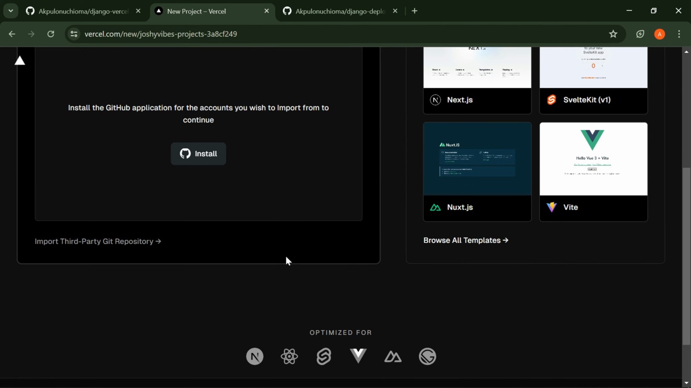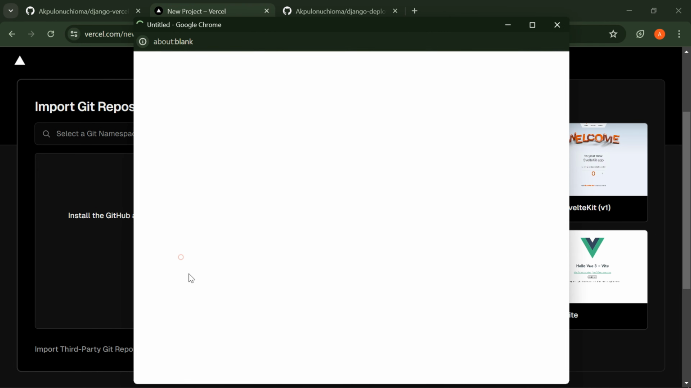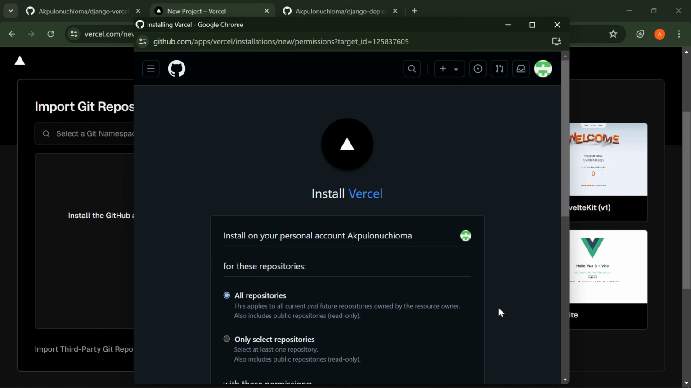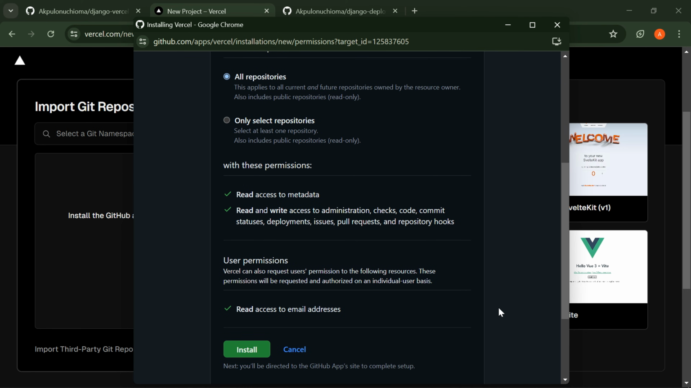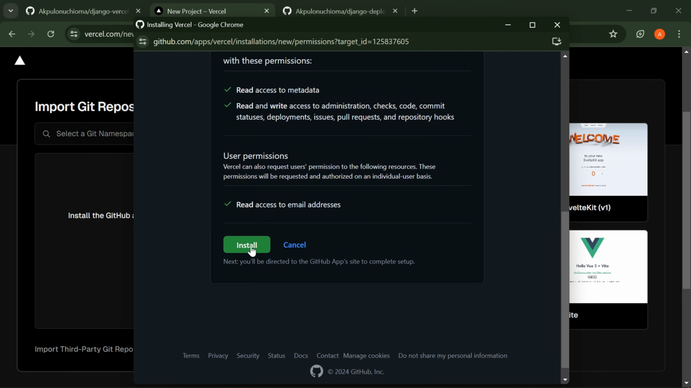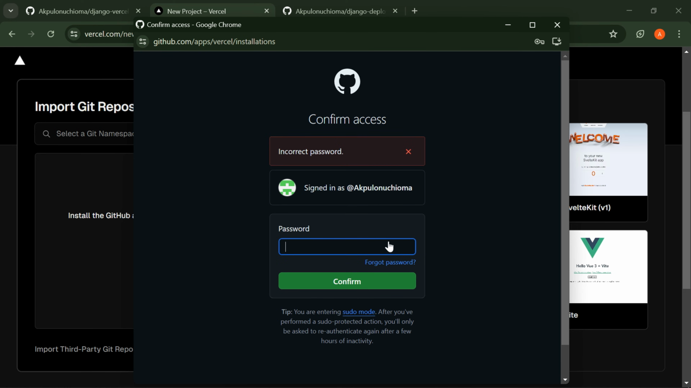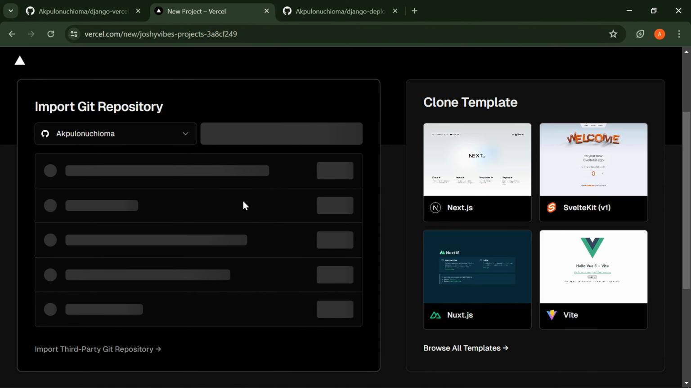Let's come here. So what we're going to do first is to install GitHub. We need to install GitHub here. I'm going to do install. So we can go ahead and install GitHub. Let's install it for all repositories. You can choose to install for just one repo, but I'm installing for all repositories. Then input your password. Wrong password, let's input the right one. Confirm, then we'll be redirected.